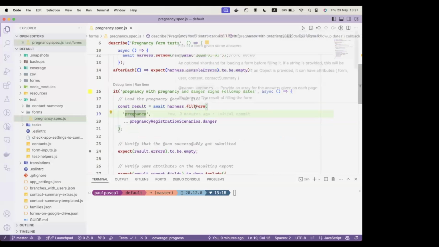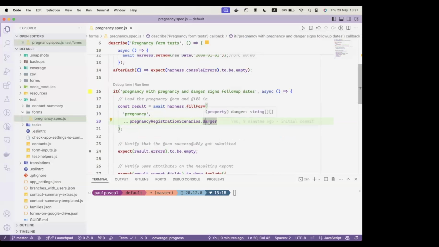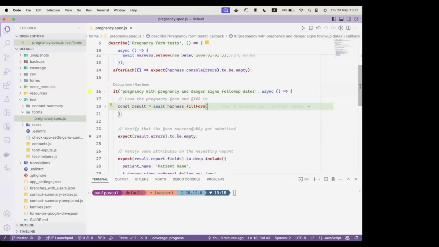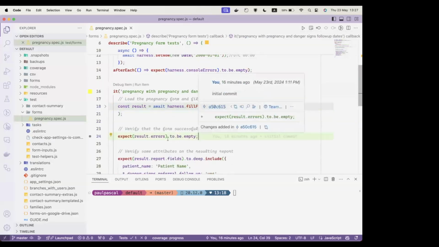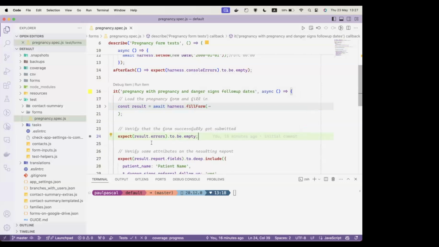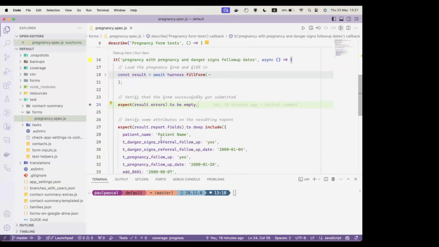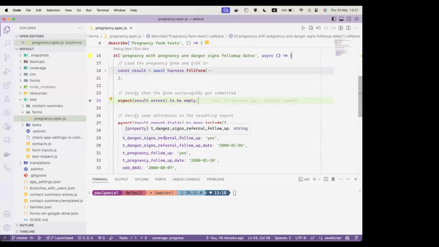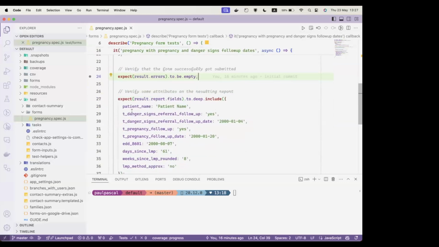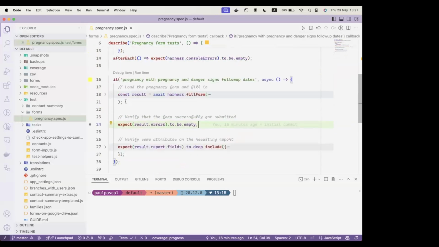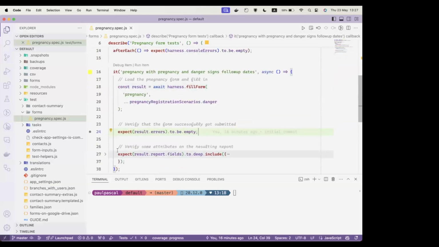So we are here filling the pregnancy form with a kind of scenario, and we'll be going deep into that. After that, we'll be checking that the form has been filled well and we don't have any error. And we can also go further by checking the report that will be generated when this form is submitted, by checking some fields, some output that will assure that the input we have set in the form is reflected in the report that is being generated.